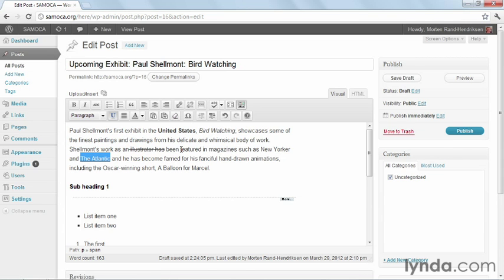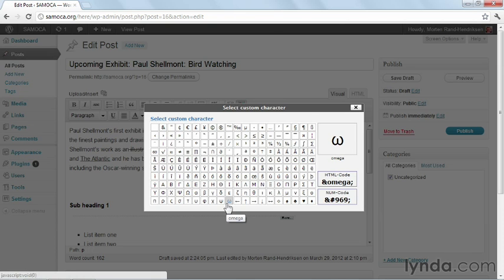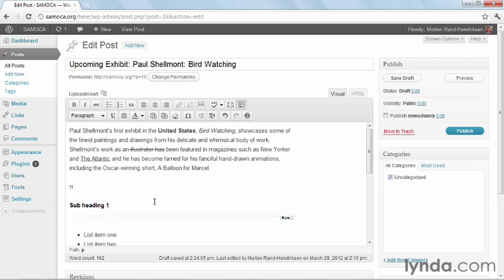On the kitchen sink, you also have a little used but very useful tool, which allows you to insert symbols. So let's say I want a pi symbol. I can click on this, and I get a full symbol map where I can find the pi symbol if I look very carefully. It's over here. And I can insert it in. So that's great if you're doing mathematical formulas, or if you want to say something like easy as pi.